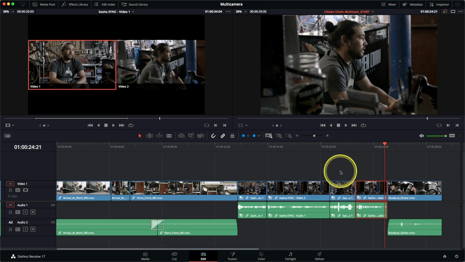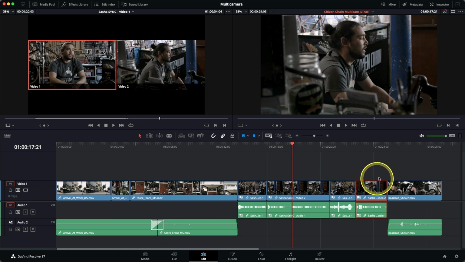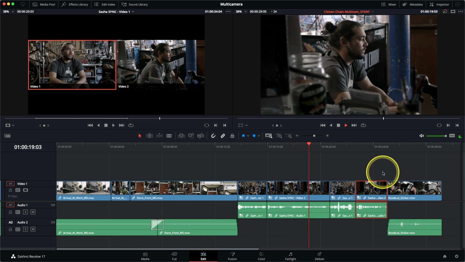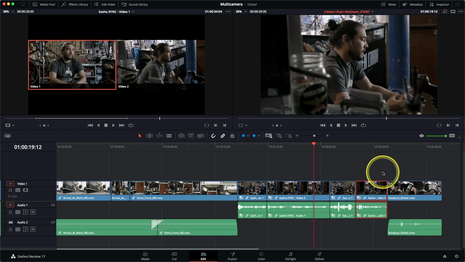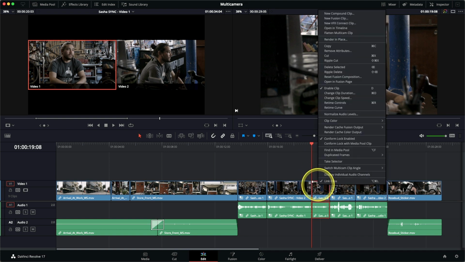I could actually cut to a new angle at any point. For example, if I move the playhead to this part of the interview and just play, at this point I want to go to the wide shot where he says "Citizen Kane, Citizen Chain." So at this point, I can now add an edit point. Previously, we used the blade edit mode for this, but if I just press Command or Control B, that will add an edit and allow me to switch this clip to the first video angle.